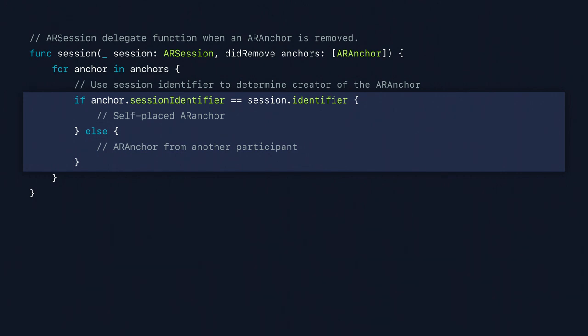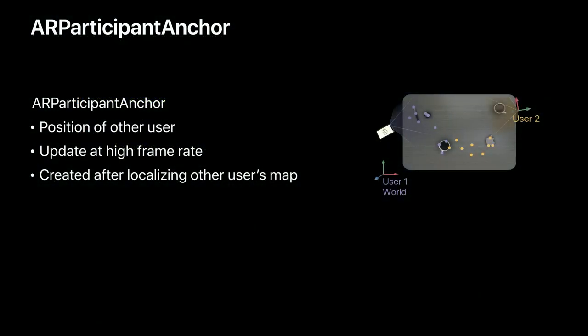So that summarizes the AR anchor, which represents the 3D coordinate system of your virtual object. However, in collaborative session, it is also important to know other users' positions. For that, we introduce a new anchor called AR Participant Anchor. AR Participant Anchor represents other users' location within your own world coordinates. It has a high update rate, same as other users' AR frame rate.